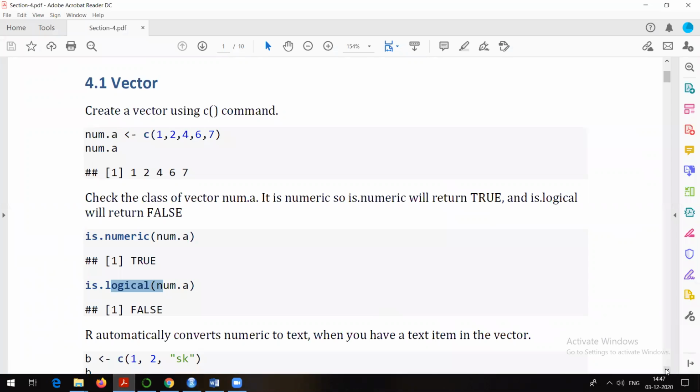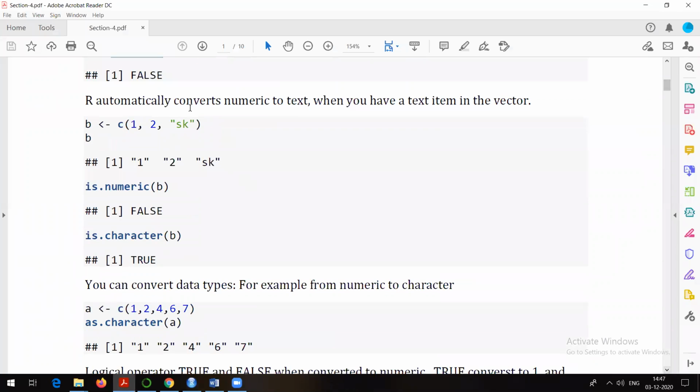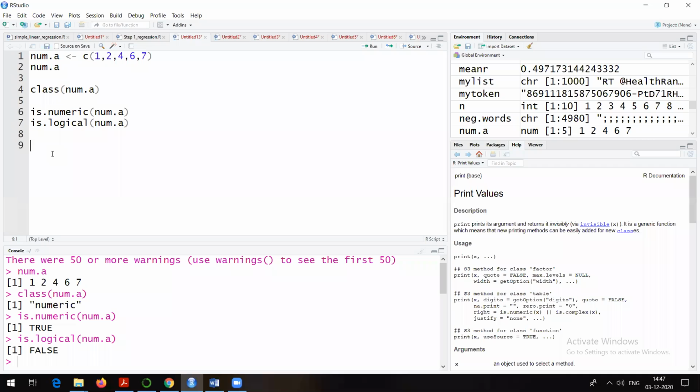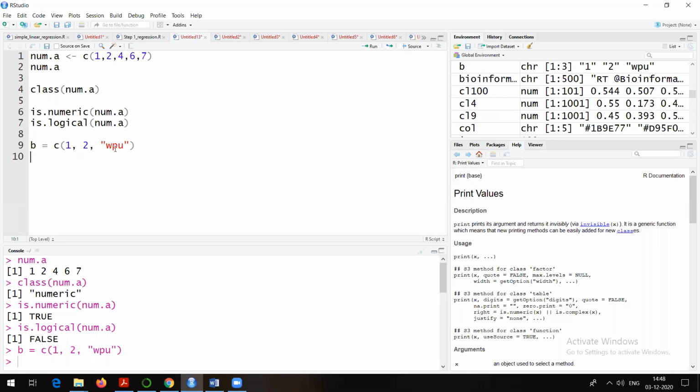Similarly, there are some properties of R. What R does is automatically convert numeric to text when you have a text item in the vector. For example, if you have a mixture like this, suppose I copy this one. If I create a vector in which I have numbers as well as characters, suppose some character is there, like WP. Now this is numeric, but this is character. If I create a vector like this, by default R is going to convert everything into a character.